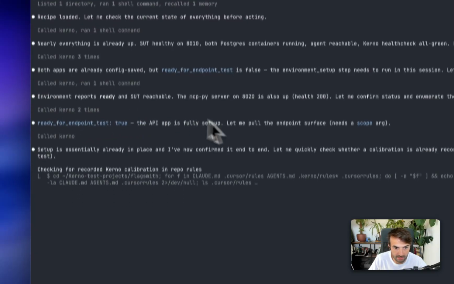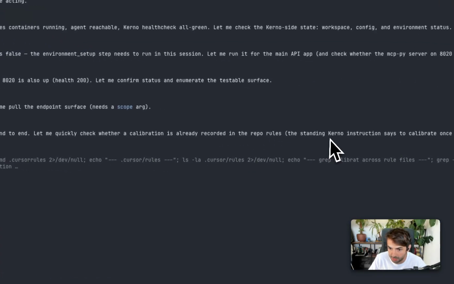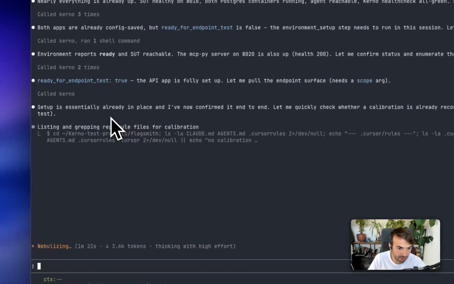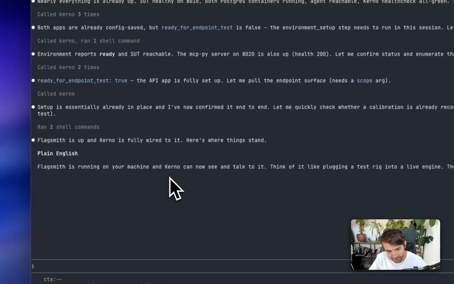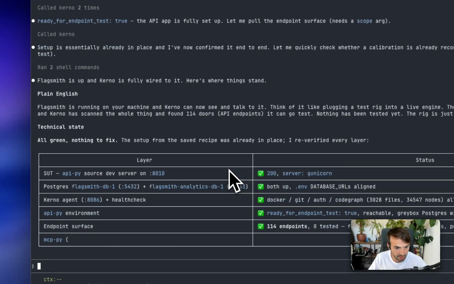So we can see that the environment is reachable, that the server is reachable, and so now we are ready to start testing. Because this is a new repo, and Kerno has never been configured for this repo, the first thing we're gonna do is calibrate Kerno to this repository. So as you can see here, yes, we're done.